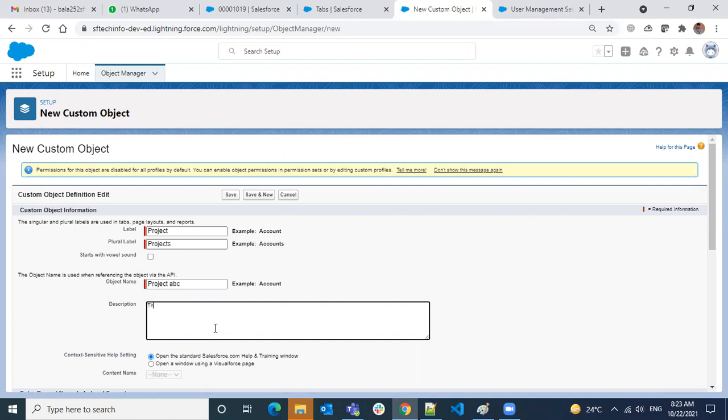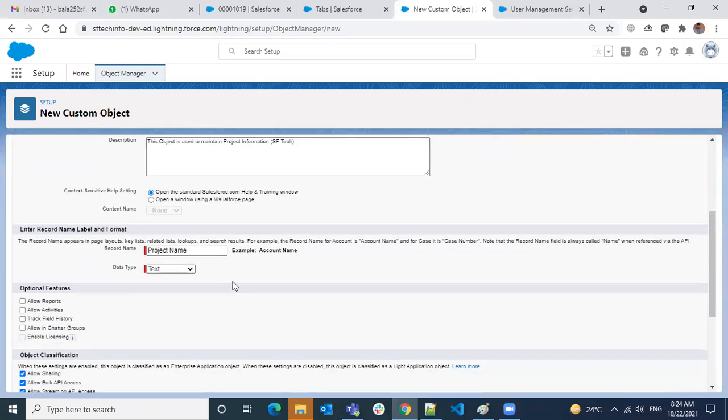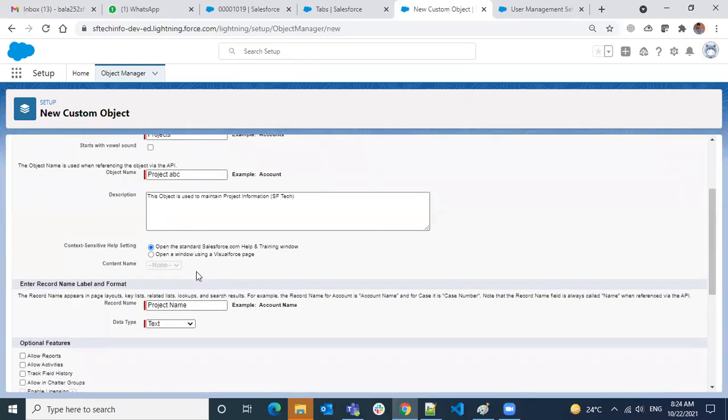So it's a best way of understanding for future developers or users who are working on it. So this object is used to maintain project information of SF Tech. I'm just giving something, but you can give something more meaningful when you're doing it.